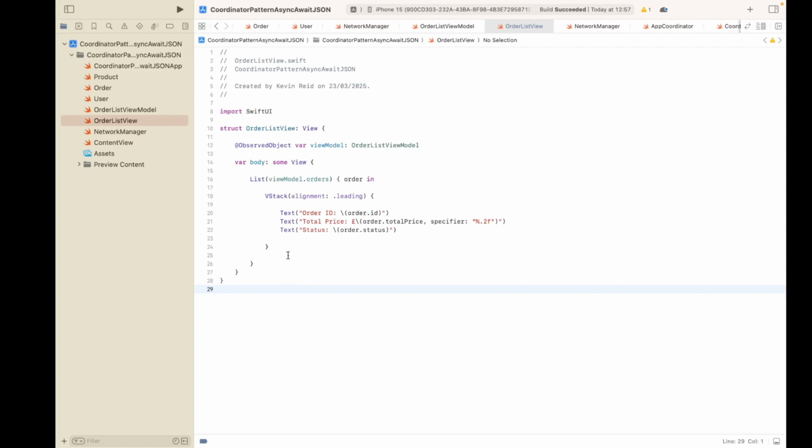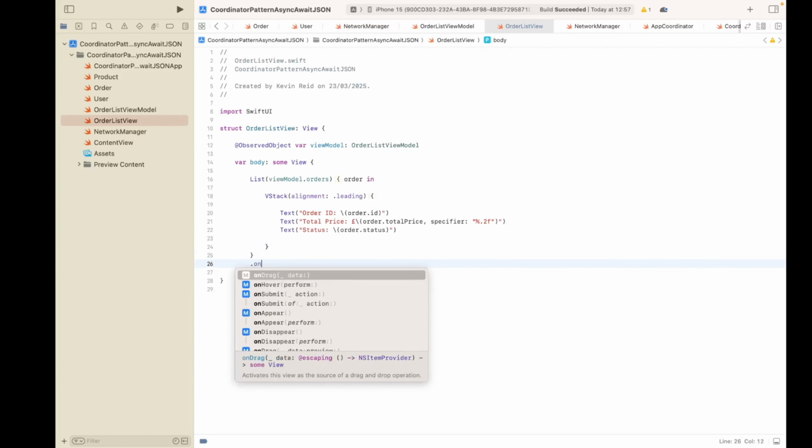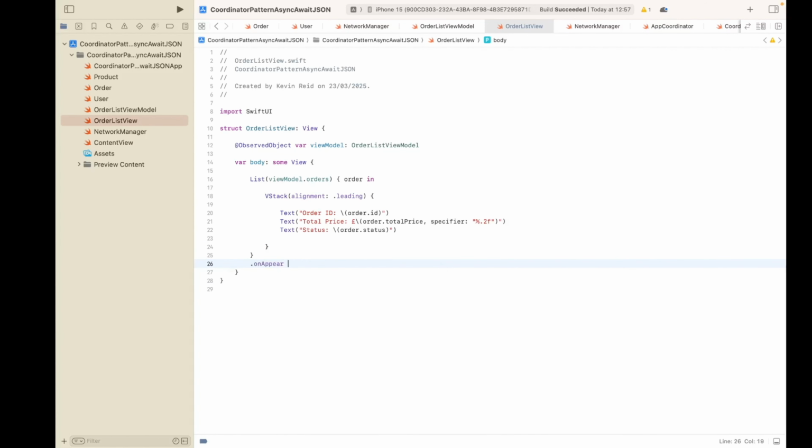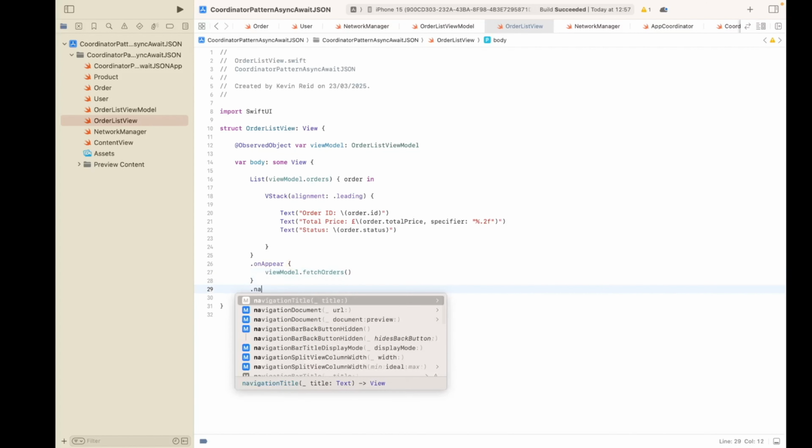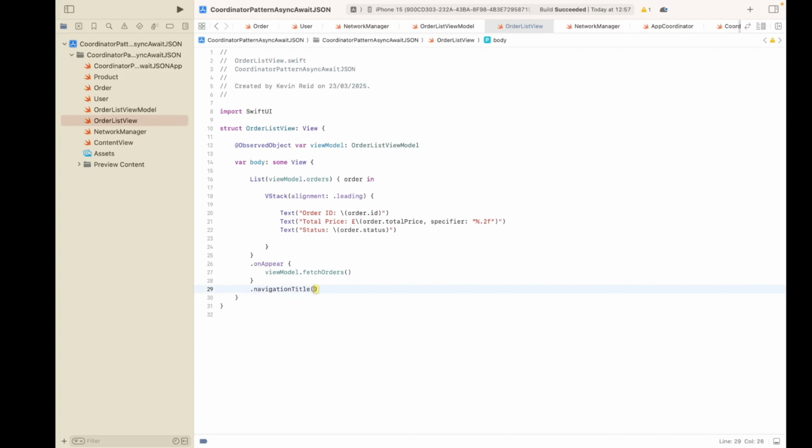And the next thing we need to do is to call our .onAppear method and then attempt to fetch the orders from our view model. The navigation title is called orders.